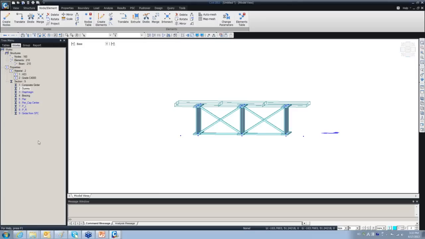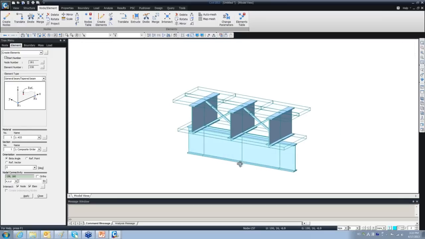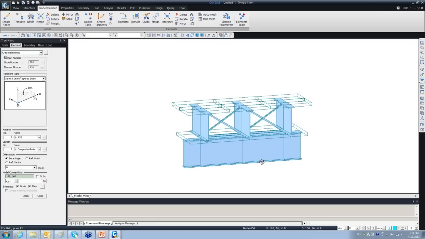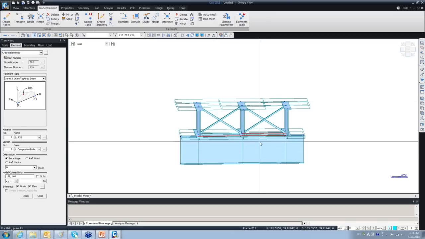All right. So what can I do now? I can create the element between these guys from here to here, from here to here, here to here, and here to here. So you see that the wrong section is assigned to this part, because this composite section cannot be used for this purpose. So how can I change that? Let me just divide these guys also.